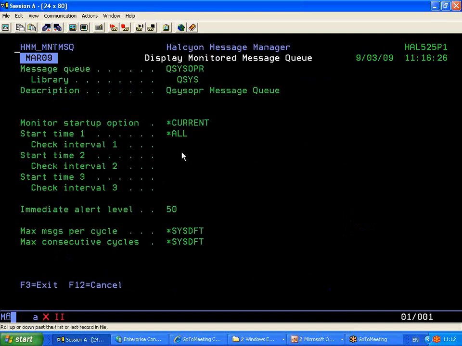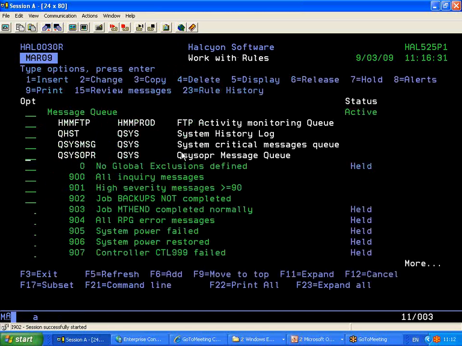Okay, and QSysOffer. Just spend literally a couple of moments on here. Here's some examples in here. As I mentioned, all inquiry messages, all high severity messages, severity 90 and above. I'm going to pick those up when they appear, send them out to my green screen console.